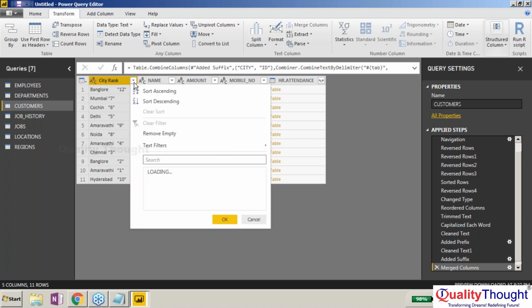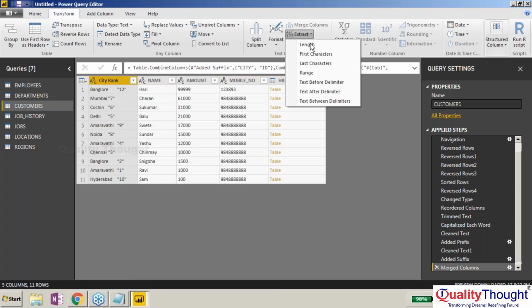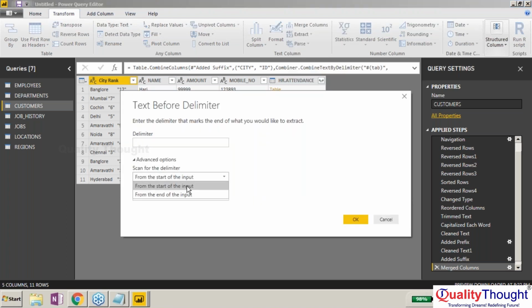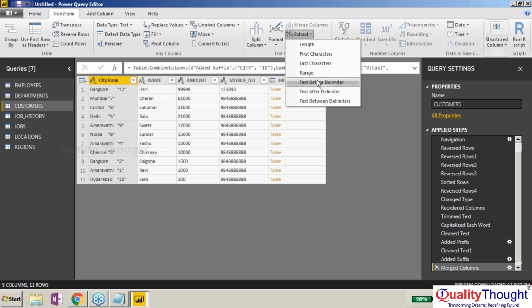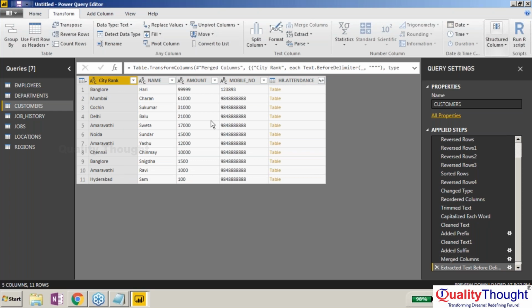You can always try filtering this one, which we have already seen in the earlier class. If you wanted to extract, meaning filter, we have a delimiter, text before delimiter. Otherwise you can go for the advanced option, from the start of the input, and number of delimiters to skip, nothing. We do have a delimiter. Text before delimiter. Just say okay. So this is the delimiter. Hence we just ignore the numbers that we have now.